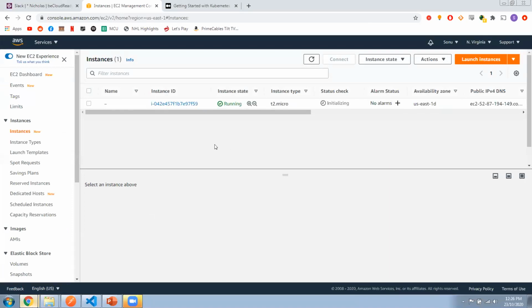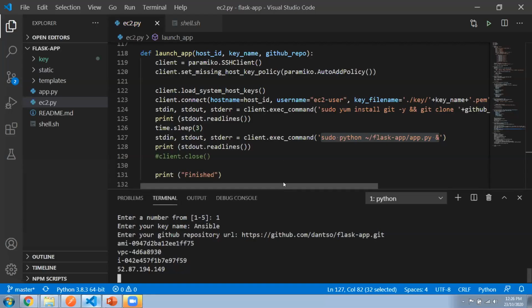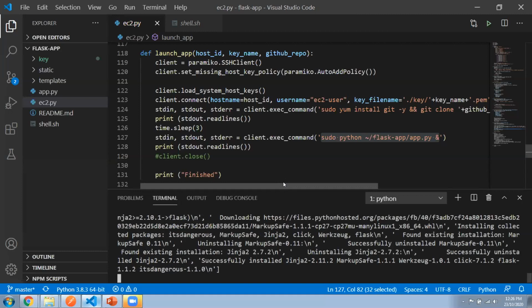Yep, it's in the running state. So our computer is up and running, but it's probably going to install a couple things in the computer. Okay, so I think it's done now. It installed all the packages we need, and it should have run the Flask application.